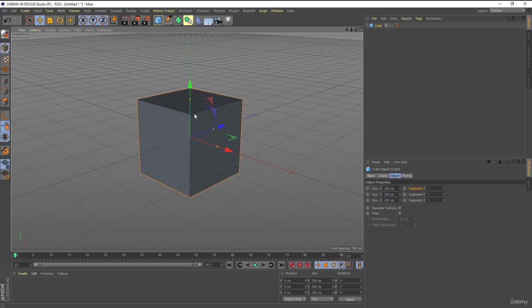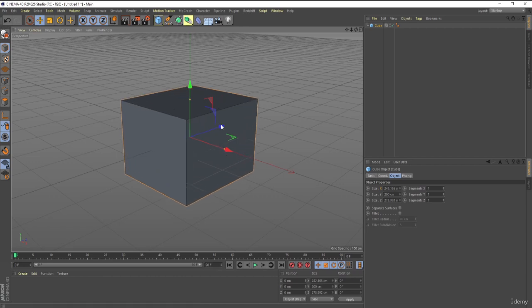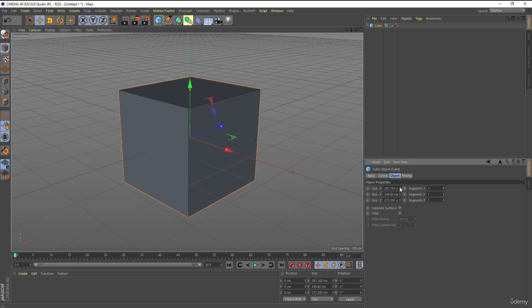Let's talk about the object properties of this cube. Now in object properties of this cube, first we will get its size, and even if you see over here, we will get these dots at the arrow. With the help of that, you can increase the size on x-axis, on z-axis, and also on y-axis, and you can change the size manually also.